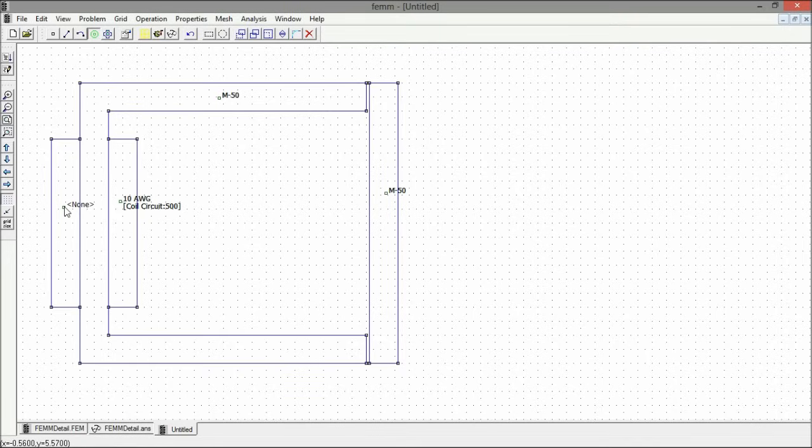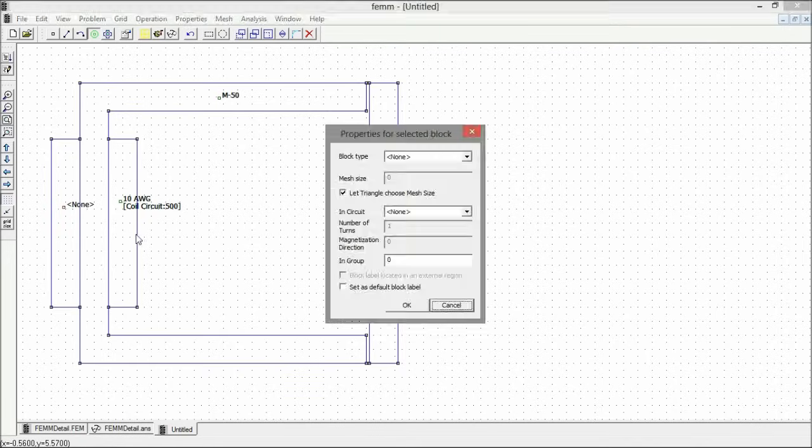Now for the outer coil, we left click to place a node, right click to select it, spacebar to enter its properties, select 10 AWG for the block type, select it in circuit as coil circuit, and this time the key thing would be to enter minus 500 for the number of turns and hit OK.